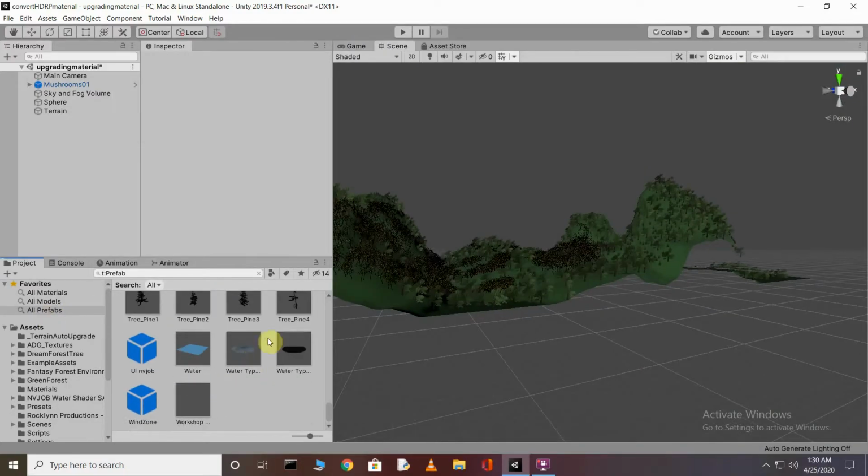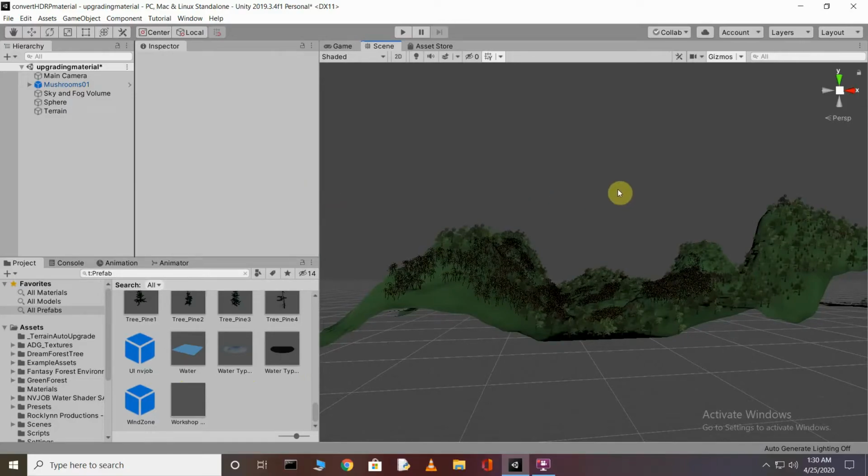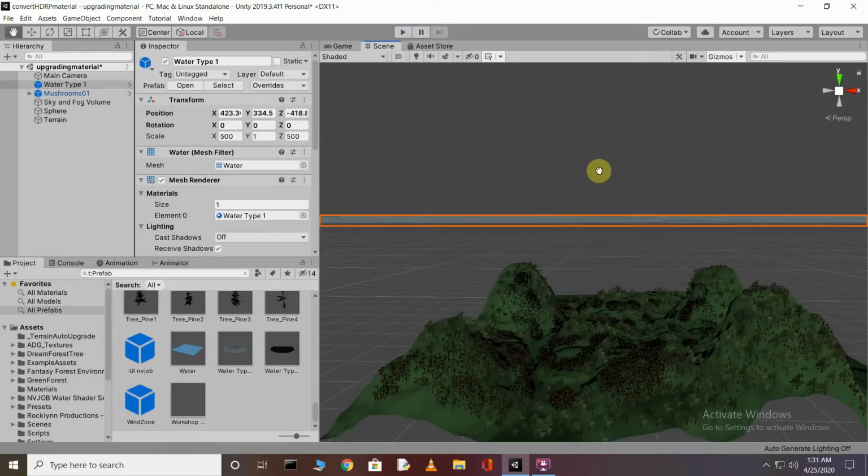We need to add water, so for this choose the water. Here you can see we have the water, so just drag and drop it into the scene. You will add the water into the scene. Add this water at the top of the land. Just drag and drop here into the scene.